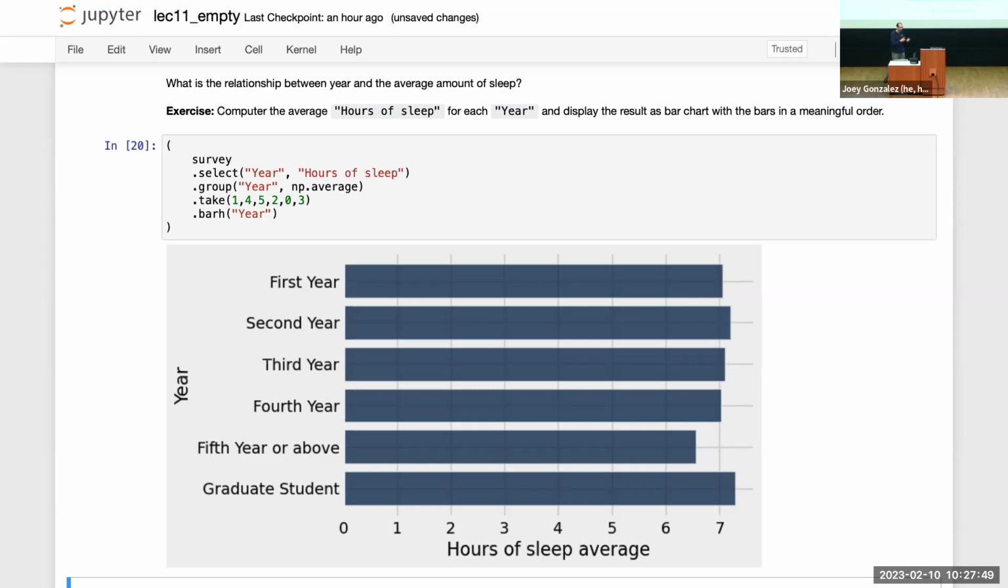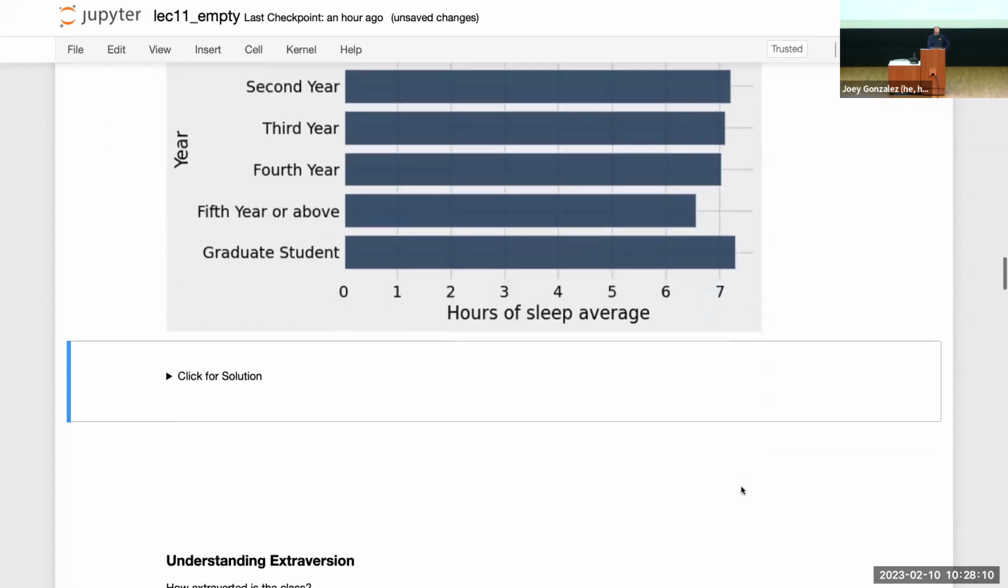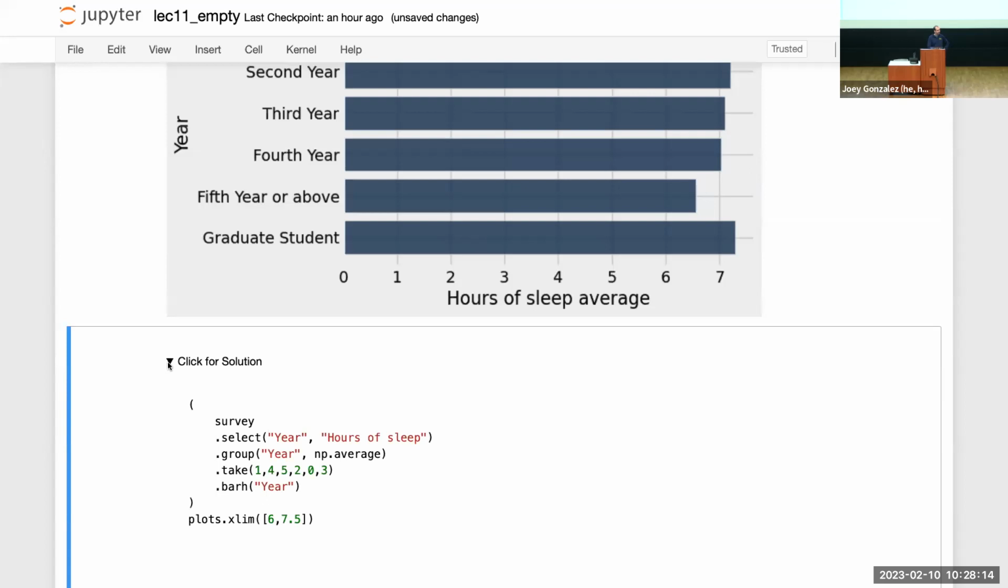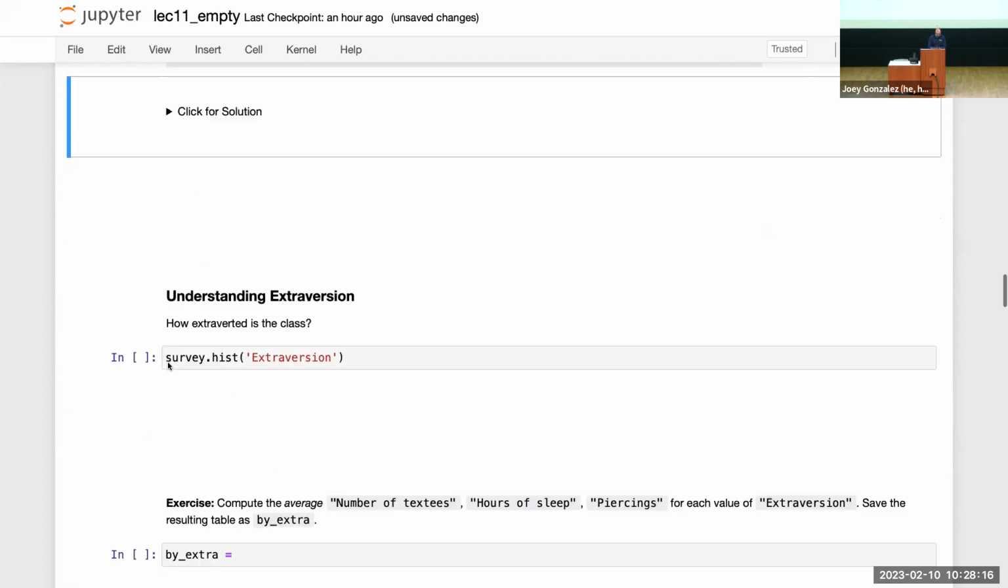All right, so I showed how to select, group, take, and I made a bar chart. And the conclusion is, you start out not sleeping, maybe it's partying, then you learn how to sleep, and you start taking more classes, and then you stop sleeping, and then you become a graduate student. And graduate students get to sleep. Grad school is awesome. Okay, let's see. By the way, I have the solutions here, so if you were trying to follow along, you can click and see the solution. And check me.